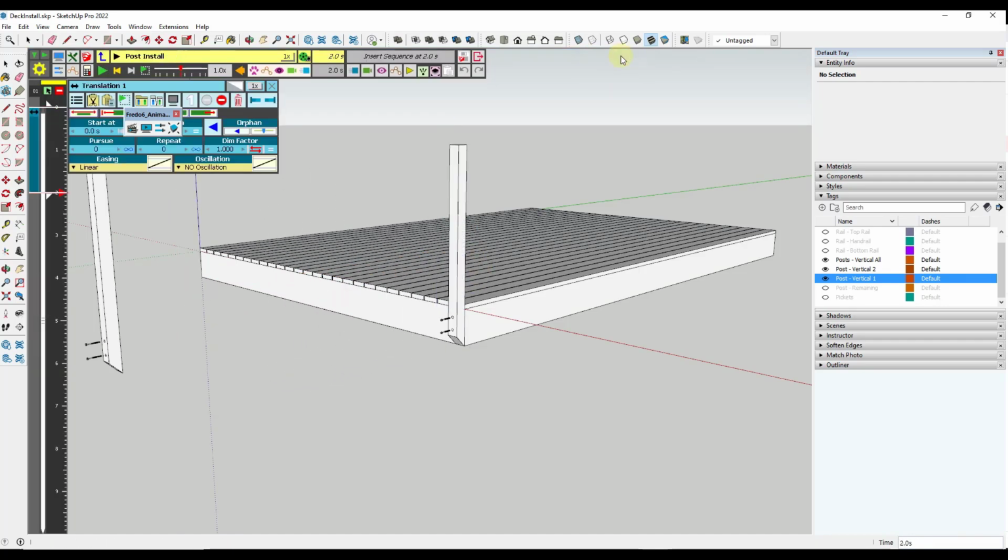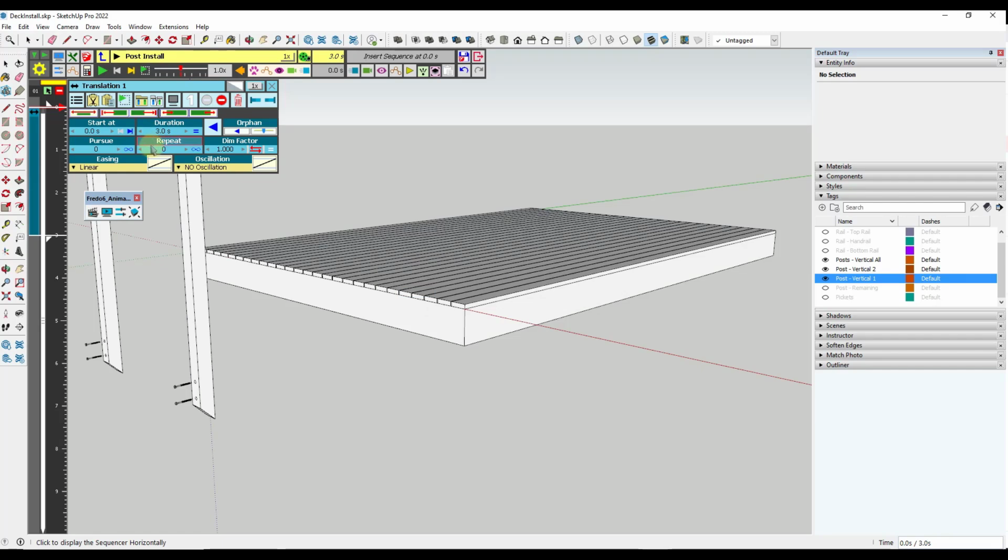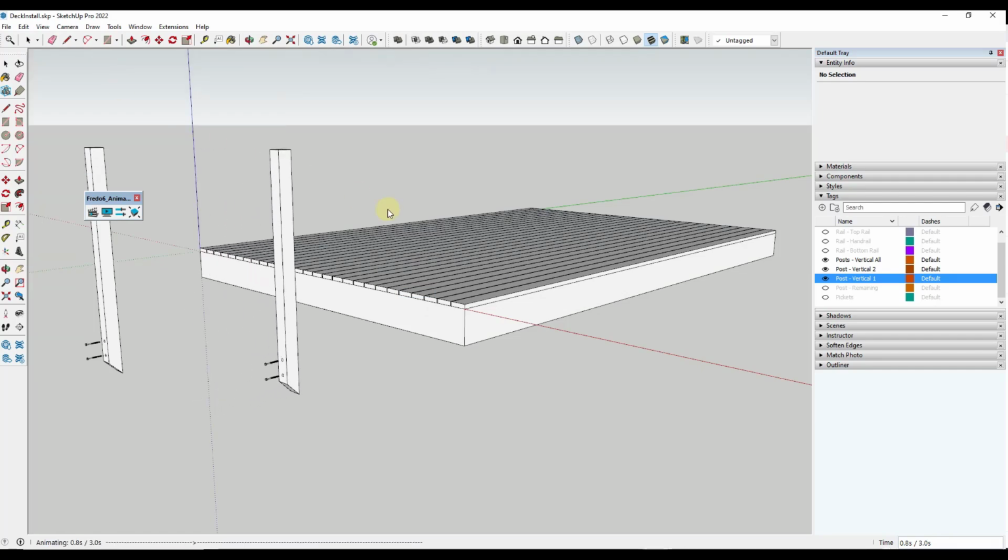I think this is good, so I'm going to go ahead and save that sequence. Notice how that shows up over here in the timeline, so you can actually see it. And then you can adjust things like the length. So if you wanted this to take like 3 seconds or something like that, you could click on the duration in order to make that change. So that piece is now moving in right here.